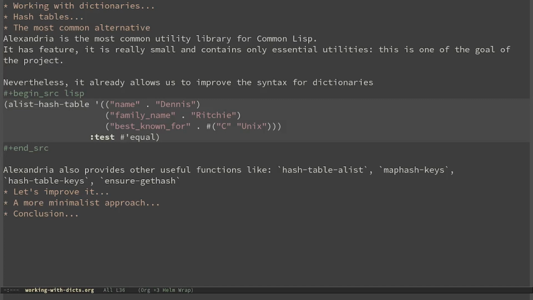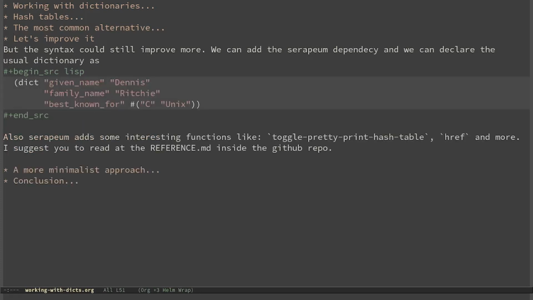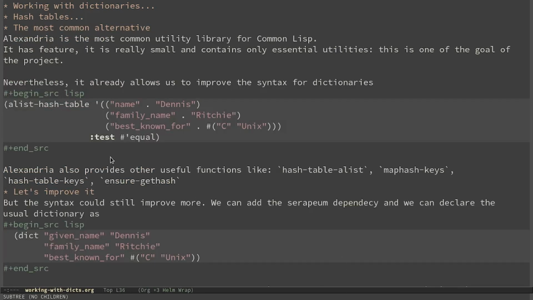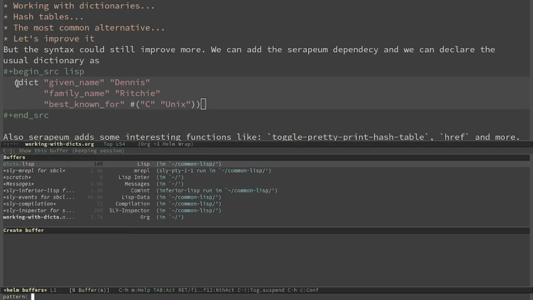Alexandria is an interesting project, but as we said, it's really minimalistic. Based on it was born the Serapeum project, which adds again a lot of functions for dealing with dictionaries, and in particular there is the dict construct. In the previous example, since we are using string keys, we always had to specify the comparison function. Dict already sets the correct default. We have to include Serapeum.